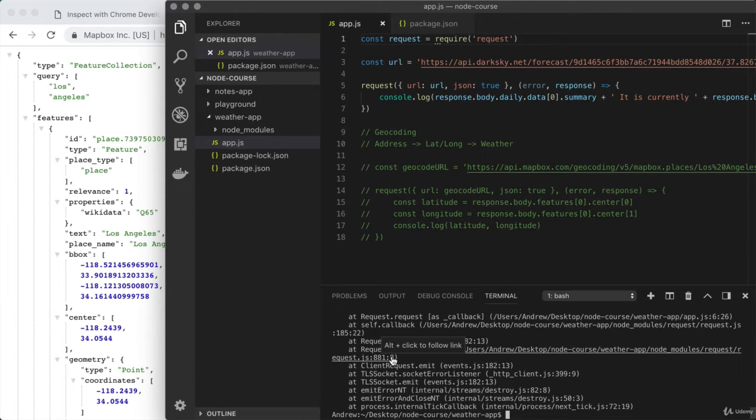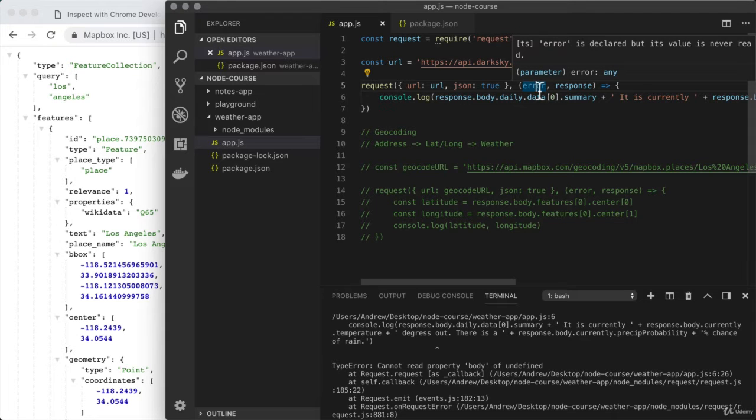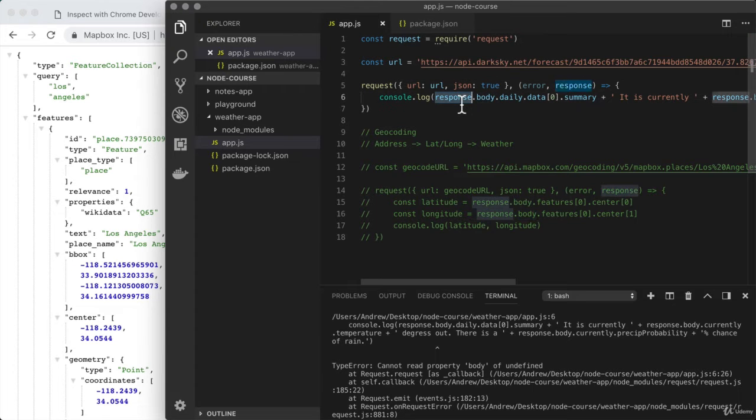I get a really long error message, and the actual error says cannot read property body of undefined. So in this case, when things go wrong and there is no network request, the error argument contains a value and response does not. So we have to go ahead and add a little bit of conditional logic, making sure we're checking that there is no error before we try to interact with the response. Right now, it's trying to read body of undefined right here. Response is indeed undefined, and that's what's causing the problem.